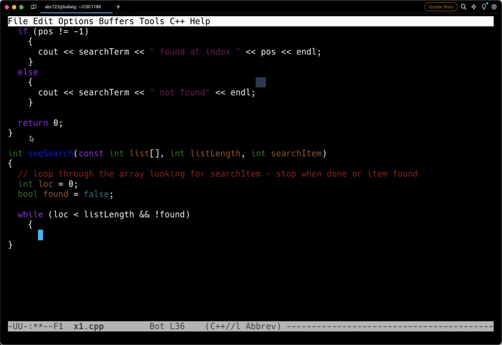Okay, so inside of the loop here, I'm going to start by saying if, what do I care about? If the list that I'm sending in at the location that I'm currently on is equal to the search item that we passed in, if this is true, then we have success. I'm going to set found equal to true. That's all I have to worry about. We're done with that, right?